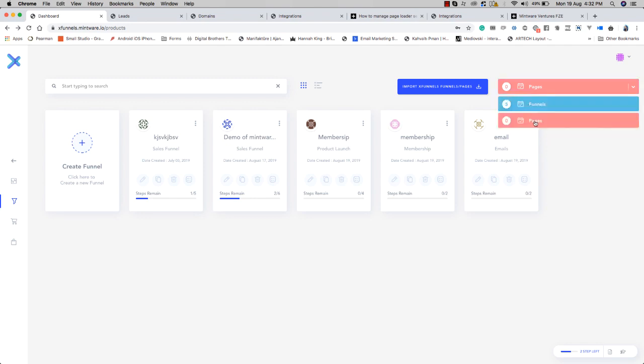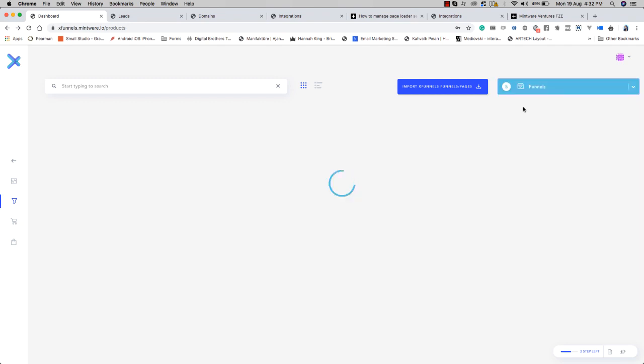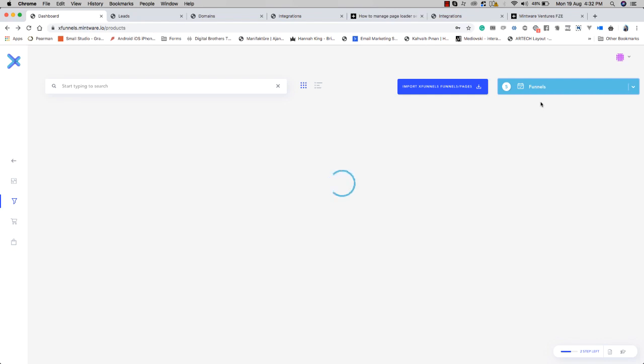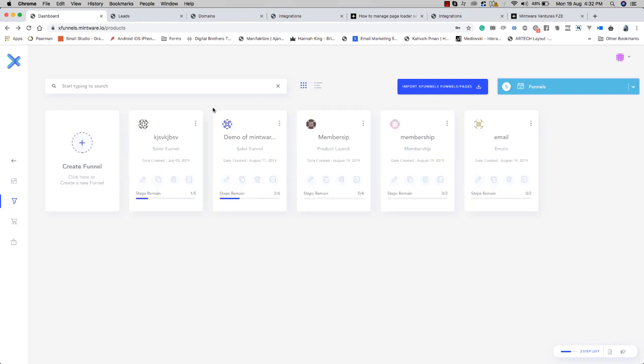So what you can do is click on pages, and then click here to create a new page, and it will allow you to create a page instead of a funnel. Okay. All right. Then you can use some other third-party cart feature, or all those other features, and you can actually move forward. Perfect.